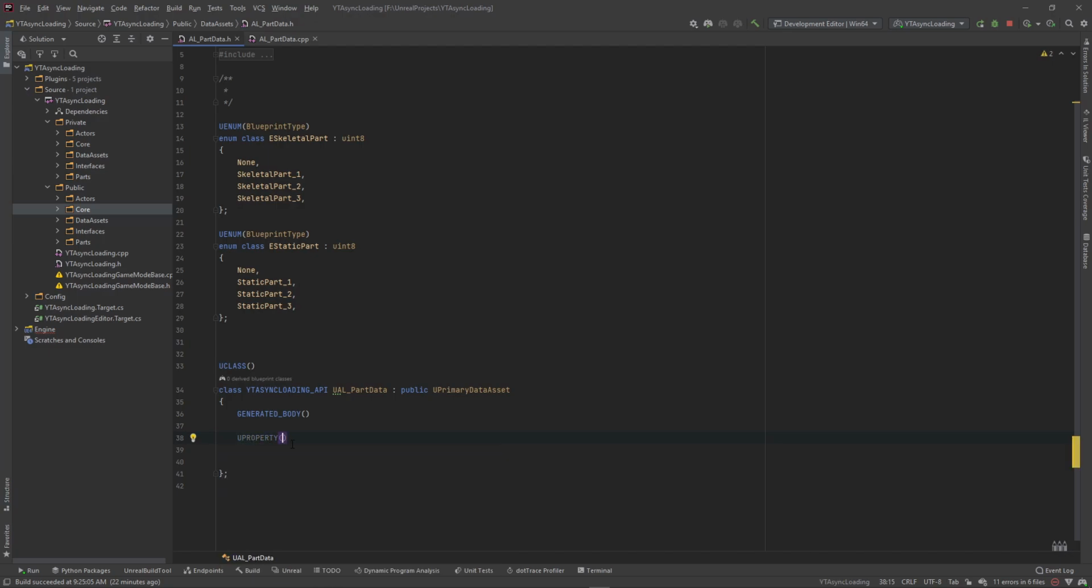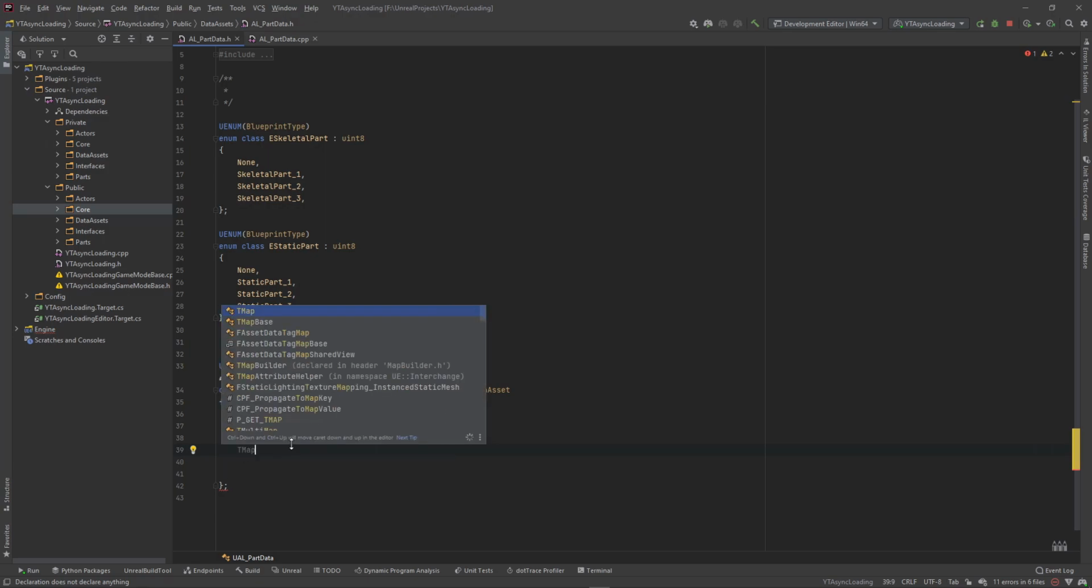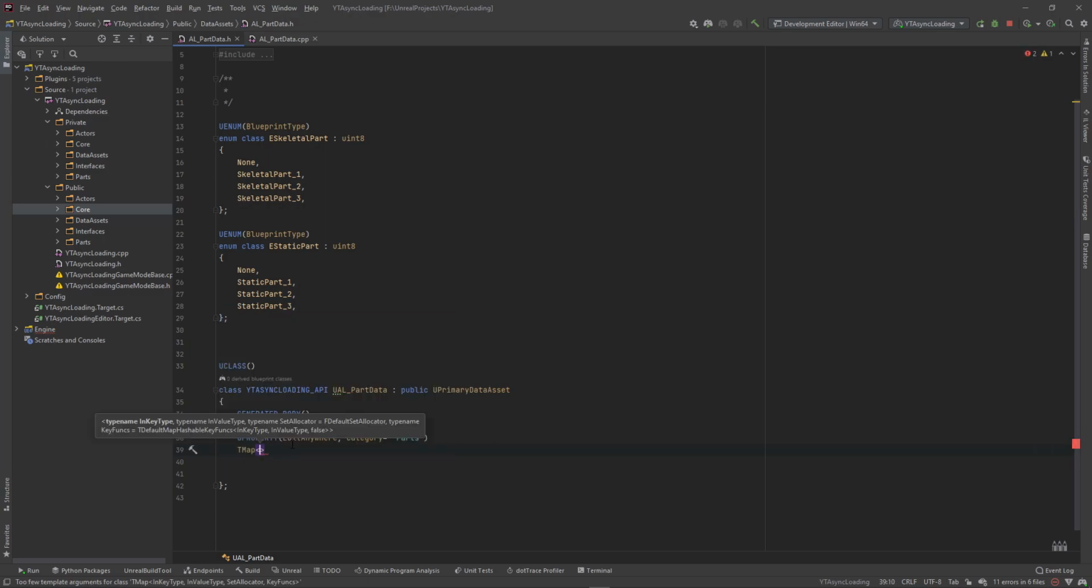So property, that's going to be an edit anywhere so that we can manipulate it in the editor, and we're going to put it in a category of skeletal parts. Or let's just call it parts so that we have everything in the same category. And then we're going to go ahead and create our TMap. The first thing it takes in is a key type, which is our skeletal part. And then the next thing it takes in is a value type, which is the actual object or class type that this key will point to.